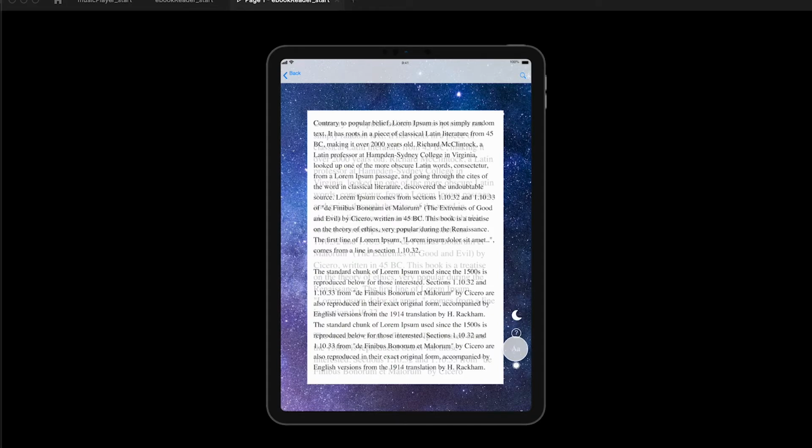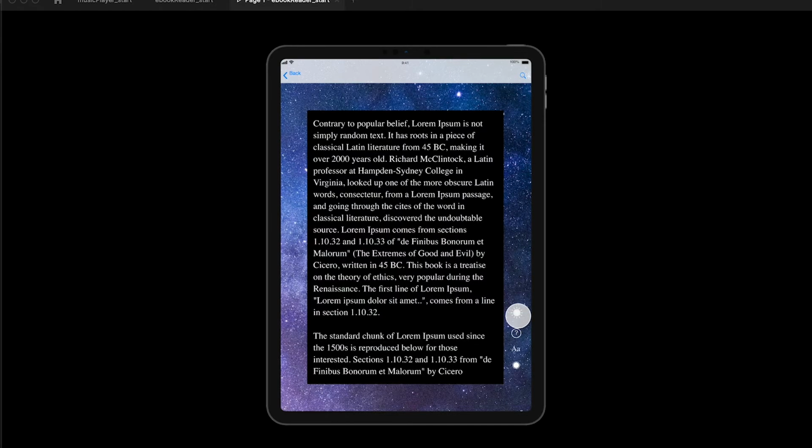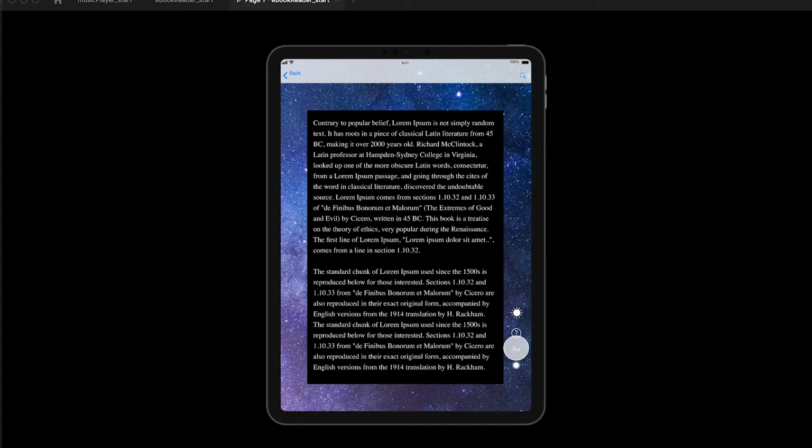Tap the font size and we get a larger text size. Tap the moon and we go to dark mode. And you can kind of keep going back and forth through the different modes for light and dark and different sizes.